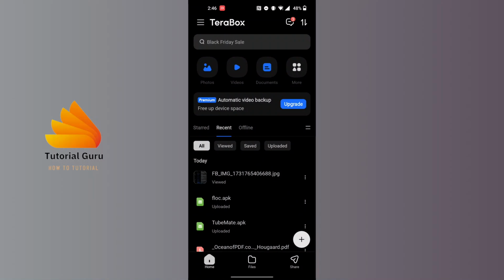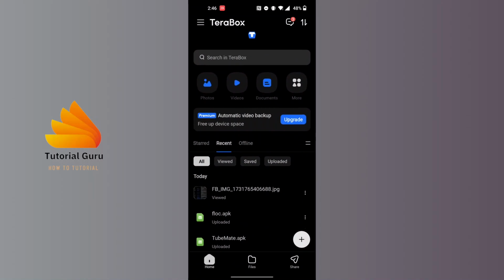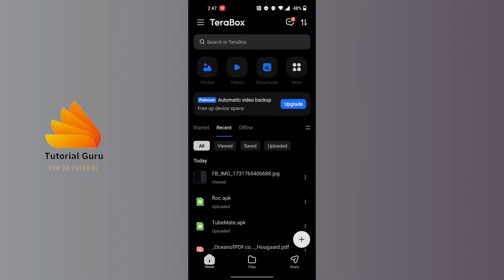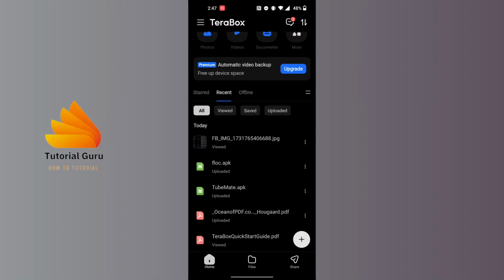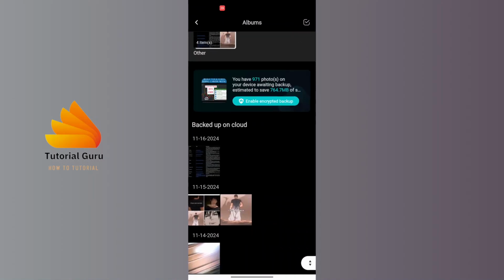You can see on this interface there is the photos option available for us over here. Just below the search bar, tap on the photos button over here, and all of the photos which you had uploaded on your Terabox app previously will be over here.